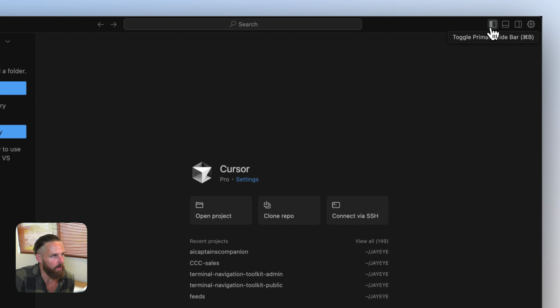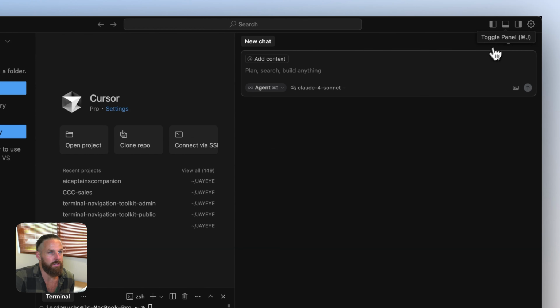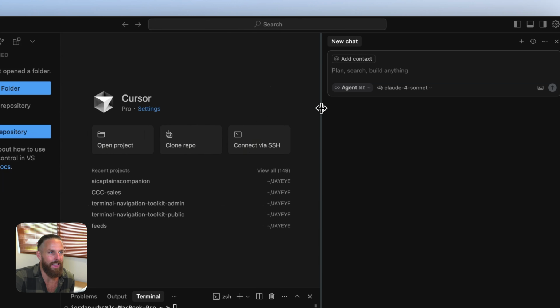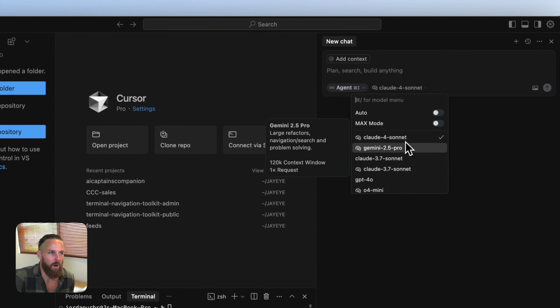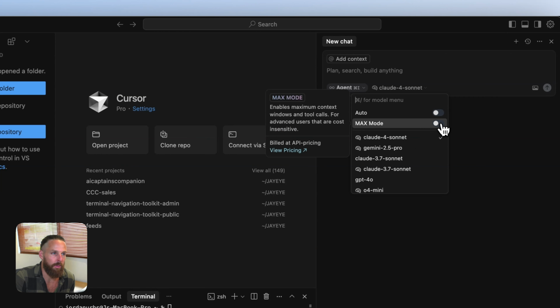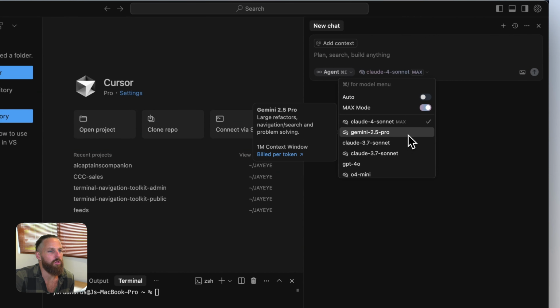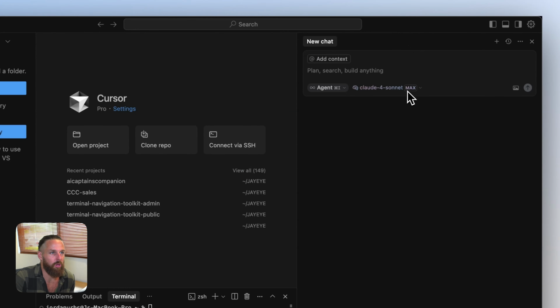Up here is where you can toggle the sidebars and the terminal. So this one on the left is going to show where all your files are. This one down below is going to be the terminal, and this one over on the side is going to be your AI agent, where you can choose which model you want to use. I always use Claude 4 Sonnet, but sometimes if I'm working on a big task, I might use Opus, which is not here right now. So let's make sure it's enabled.